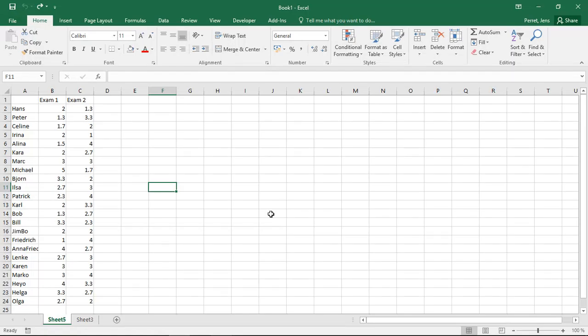This time I'm going to talk about how I can format something like this into a table. Well, you might say this already is a table. No, it's not, because tables in Excel have specific properties. We can see this directly once I did this.